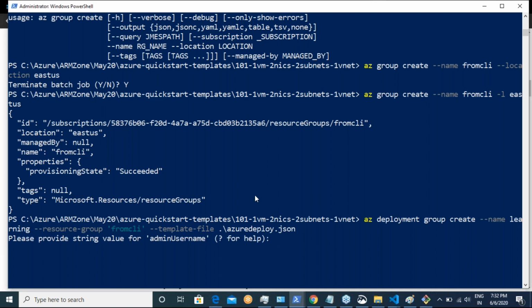Then it is asking what your admin username is. I'll tell it my admin username is Qt DevOps. What is your admin password? My admin password is this. So I've given this value and then it is running.